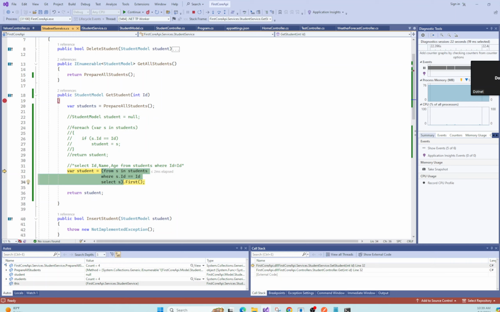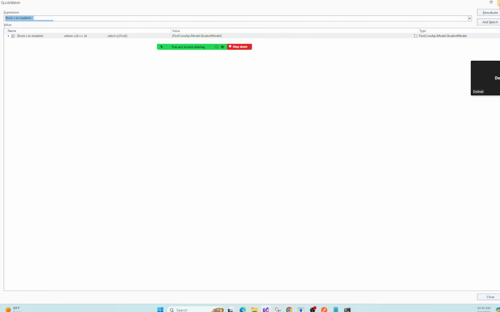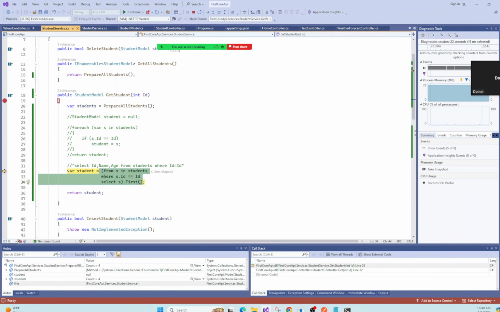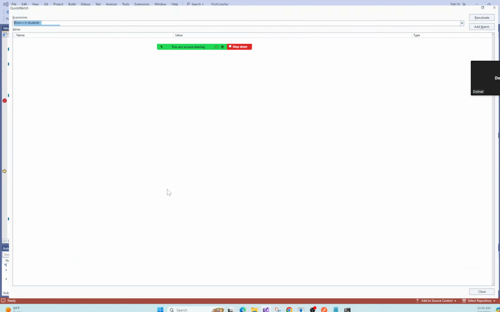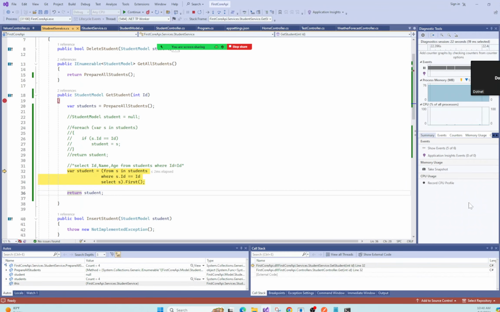Okay, so there are many methods here. So this will return a specific student. Did you see the difference? When I selected this, now it is returning a student model. Okay, if I select this one, this is returning a list of students. Okay, so this will return a student.